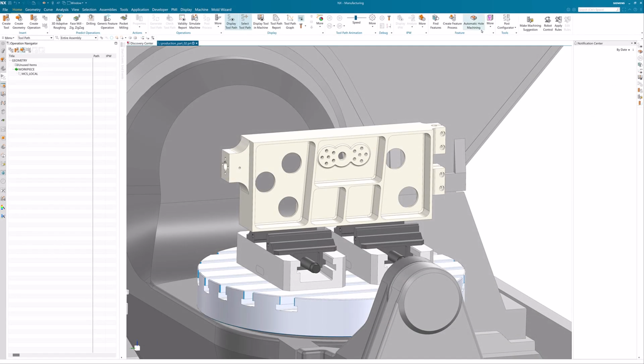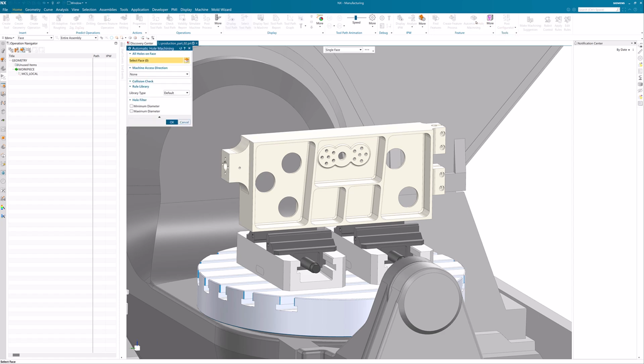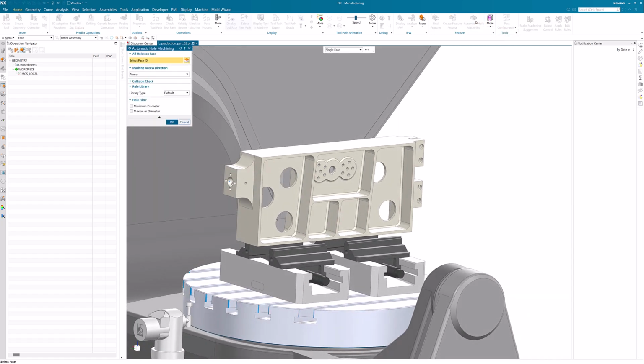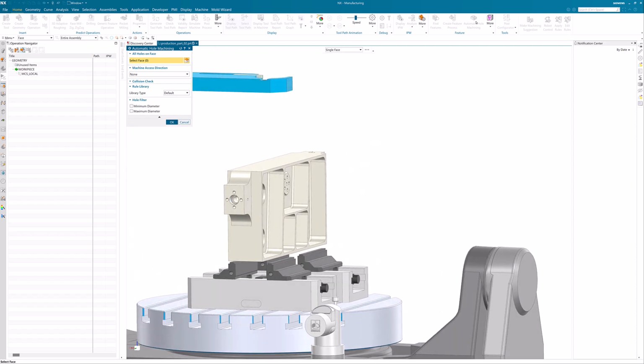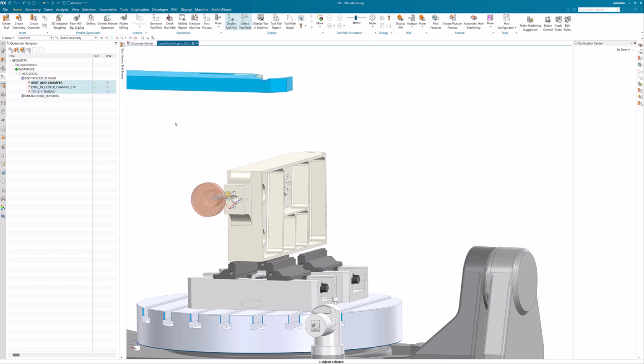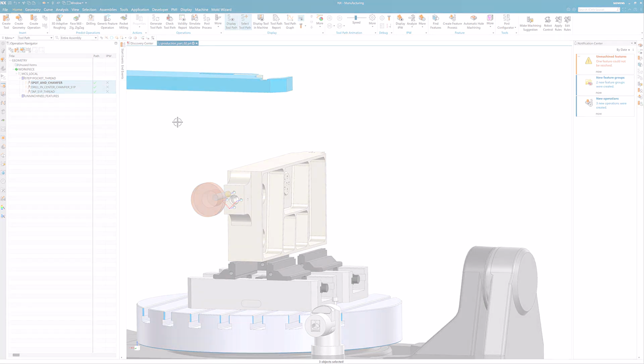Lastly, we'll take a closer look at the filters in the Automatic Hole Machining dialog box. The first filter, All Holes on Face, will only find hole features on a selected face, similar to the filter available in point-to-point drilling. Once executed, you can use the Notification Center to view all the hole features found on the face and all the operations that were successfully executed.